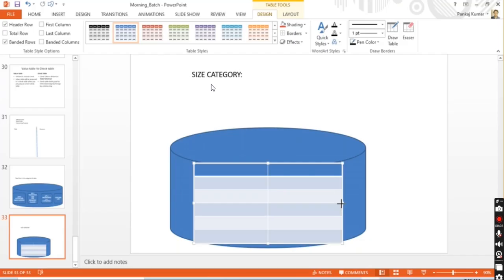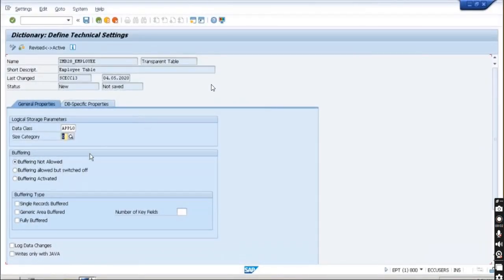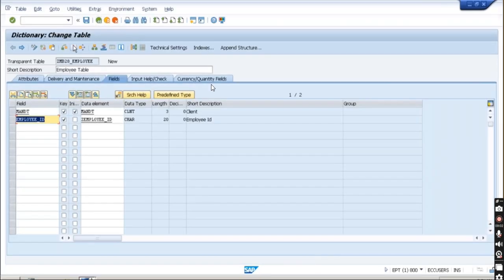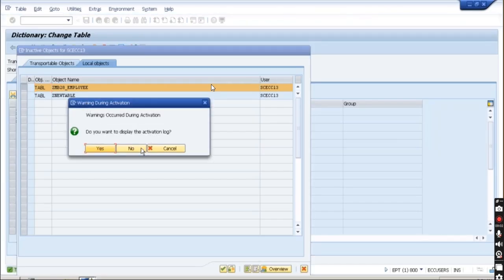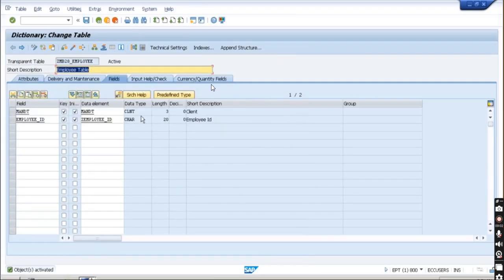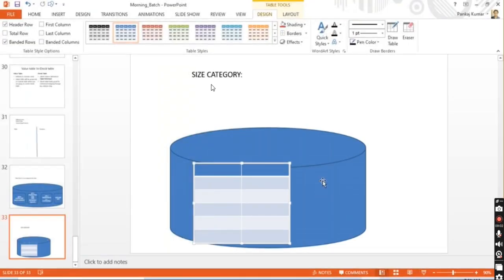So whenever a table gets created in a database, what happens? Initially, the table definition is created. When I create the table, save and activate it, the table will get created. As of now, we have not put any record in it. Only the table definition has been created. So when the table definition gets created, the initial extent gets allocated.